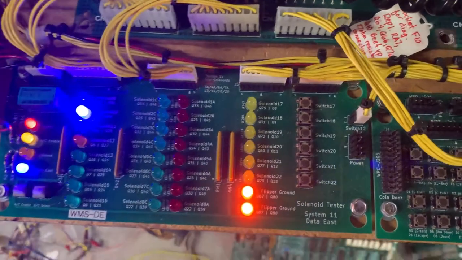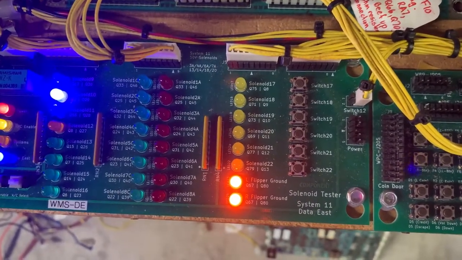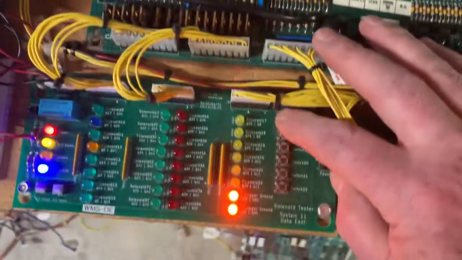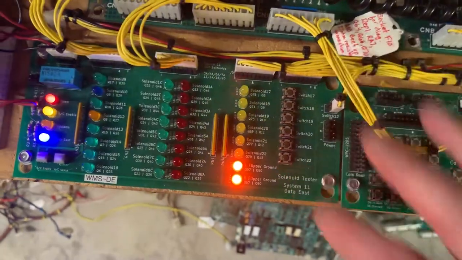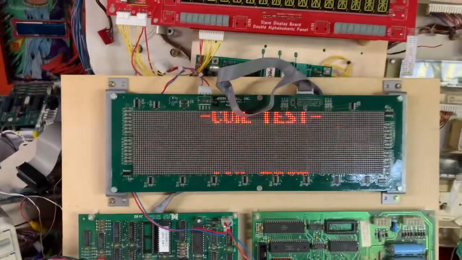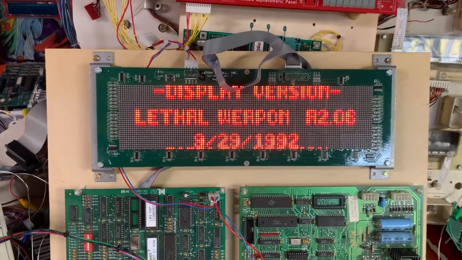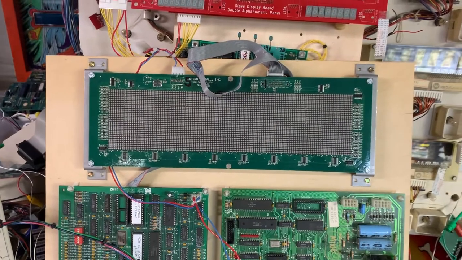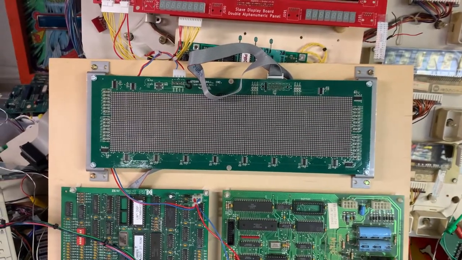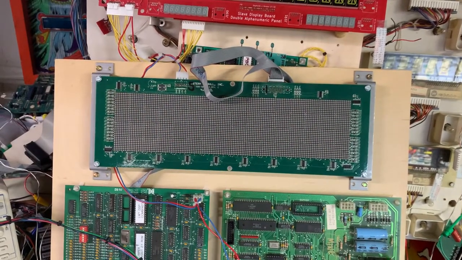Here's the special solenoids. And I can test the switch inputs for the special solenoids also. All good. Looks like that's it. She reboots and it'll go into attract mode after it says something about missing balls probably. And that's what we've been looking for all this time.